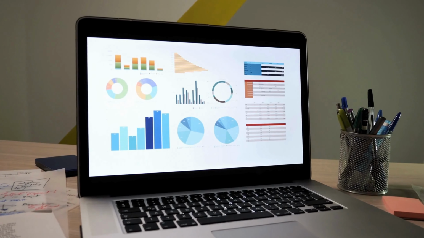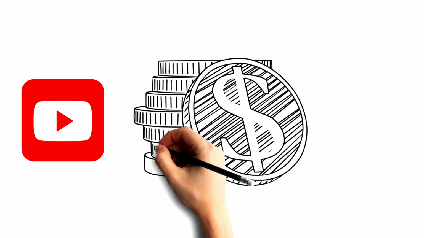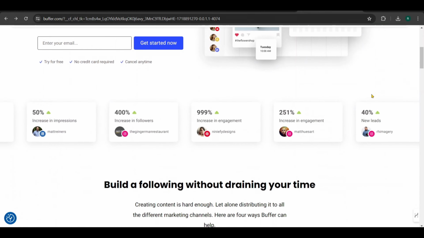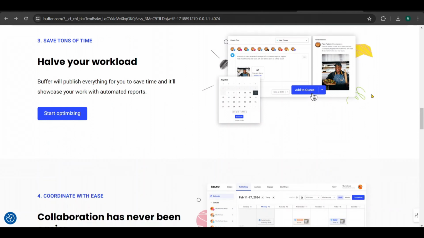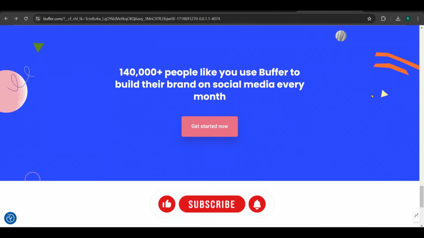views, followers, and interactions. If you want to monetize your content on YouTube, it's important to focus on scheduling your posts specifically on YouTube. Go to buffer.com, a social media management site, where you can connect all your social media accounts and post content across all channels with just one click.